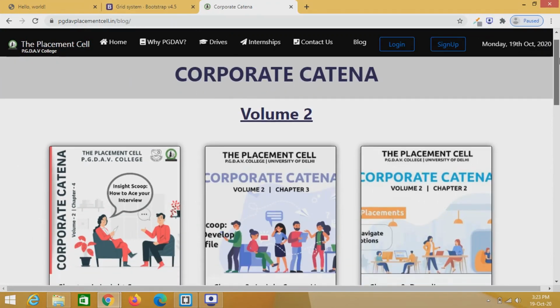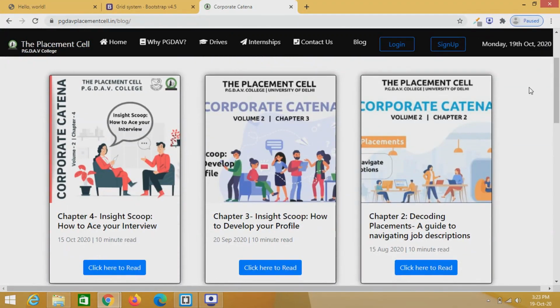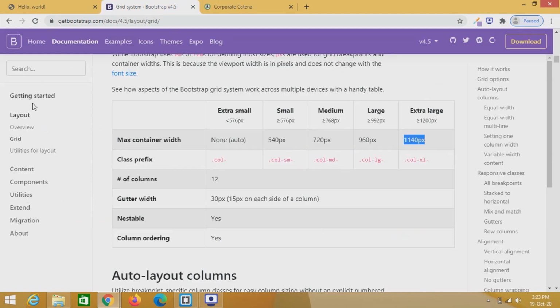Bootstrap will also get you more and more things, and you should explore it yourself.